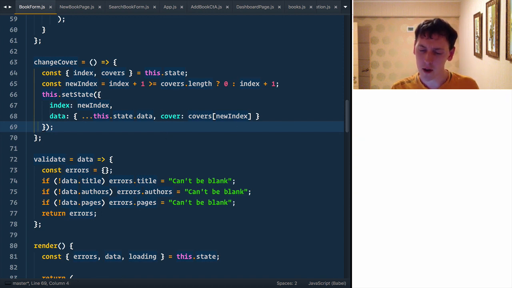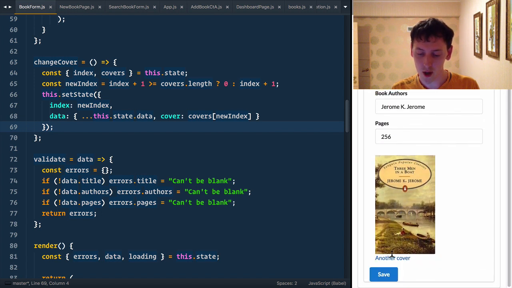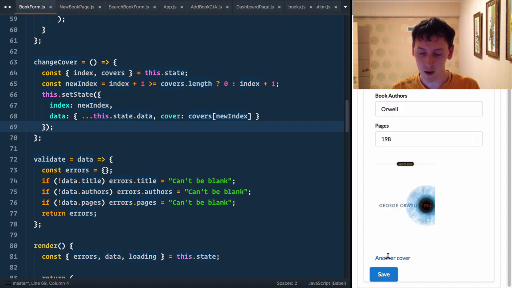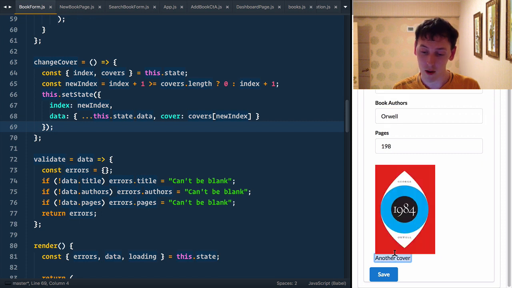So let's have a look, test it out. Looking for the book, bam, change cover. Yeah, it works, nice. So let's go to another book, and we have error. Oh no, we do not have error. It just loads.